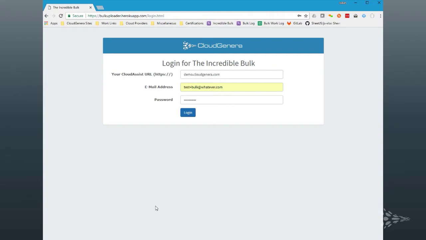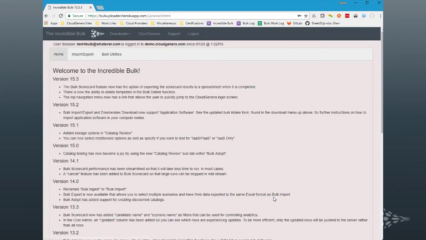You've probably been given a link to access the import-export capabilities, and when you click on that link you're going to be taken to a very easy login page for that platform. Three pieces of information are needed: your typical URL that your company uses to access Cloud Assist, and then you enter your ID, which is your company email, as well as your password for logging in. You press login and you'll be taken into our bulk platform, to sort of a home page.